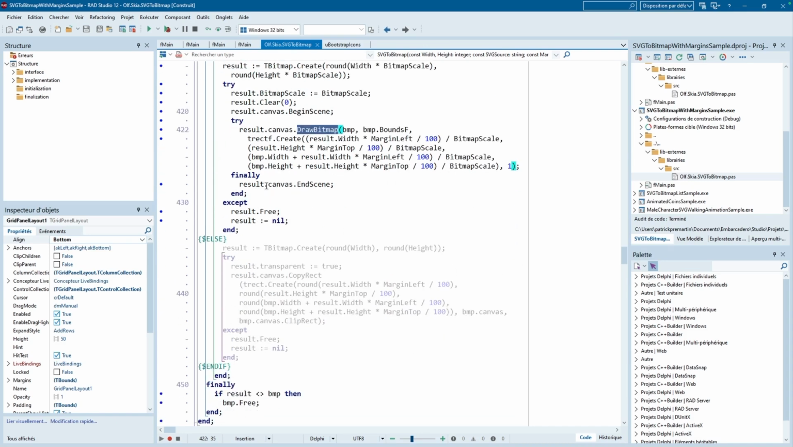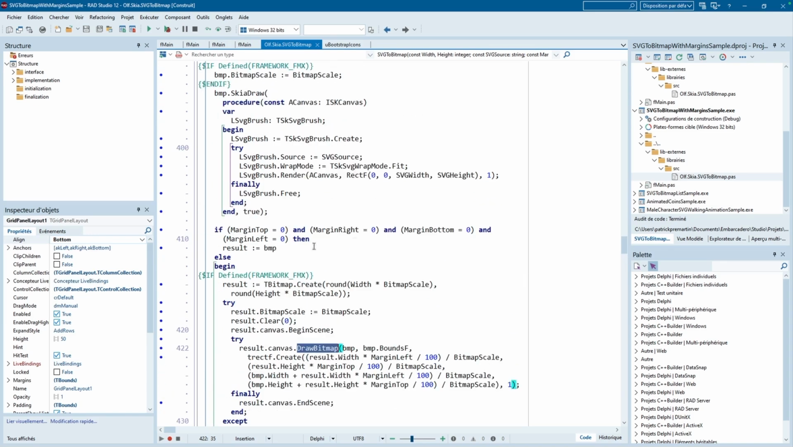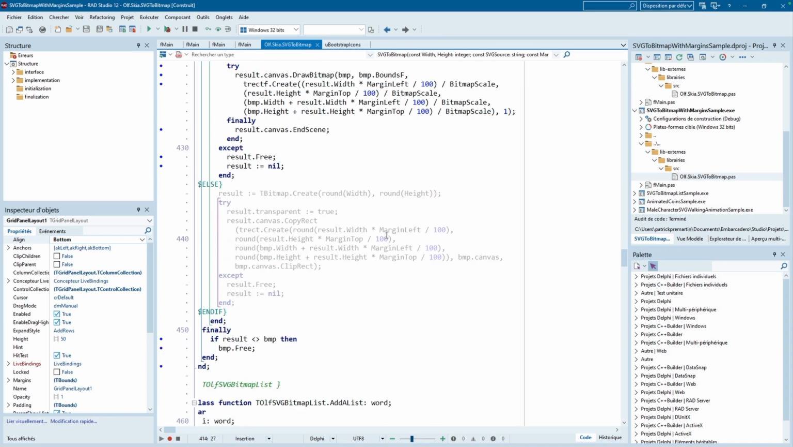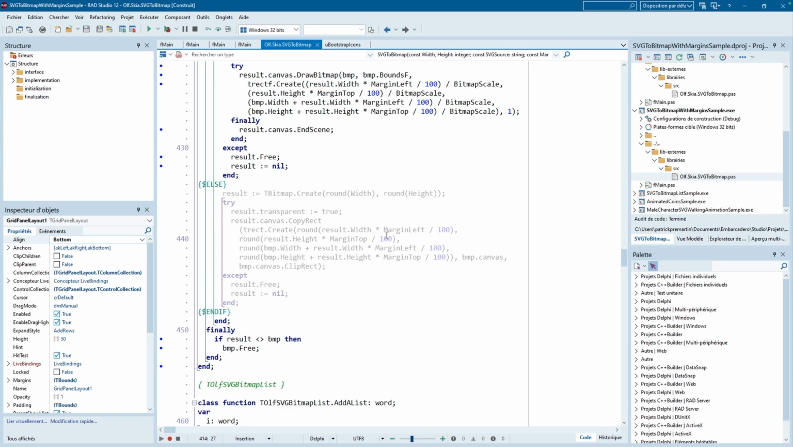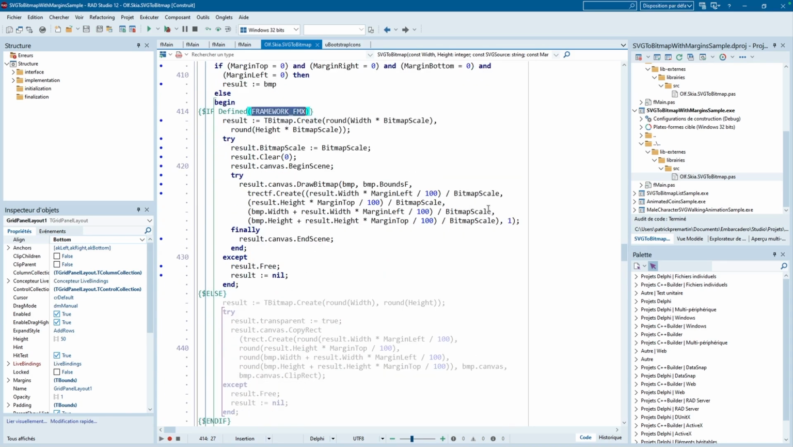Of course, I have a code for SVG, for FireMonkey and VCL, because the bitmaps are not the same component, and the size and width are integers in one case and singles in the other.